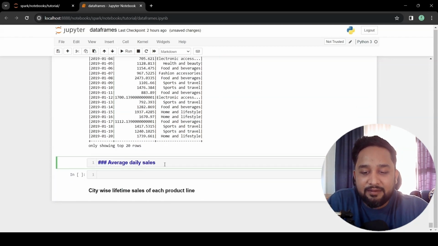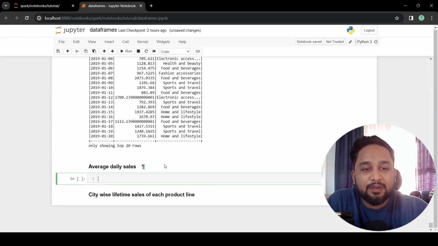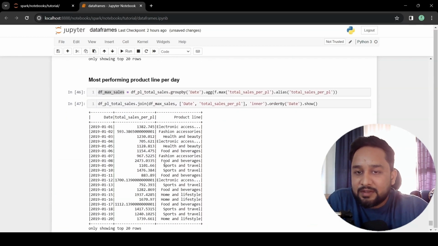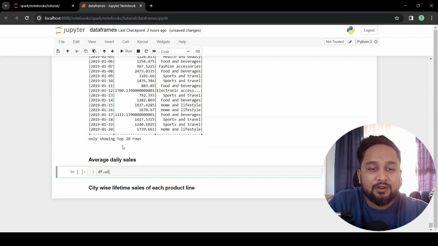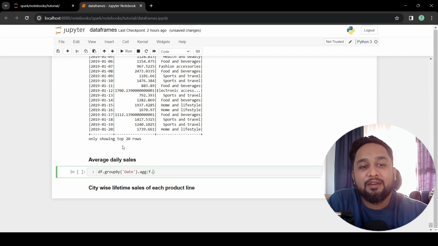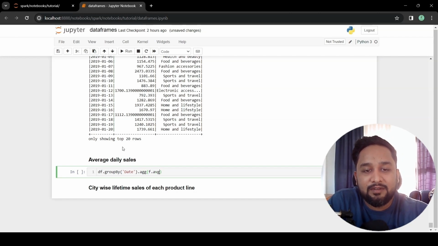Now to find the average daily sales, we can just apply an average function on the same data frame. So I'll say df.groupBy, and we can group it by date, and then we can directly perform the aggregate function, since we want to know the average daily sales across all the product lines.